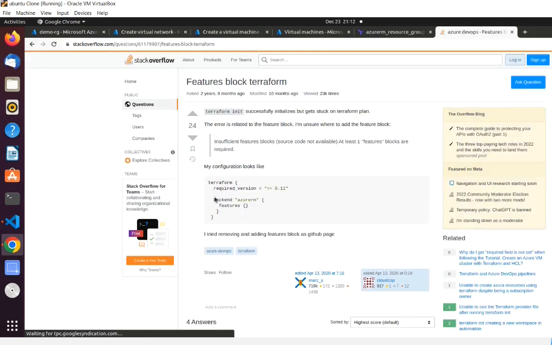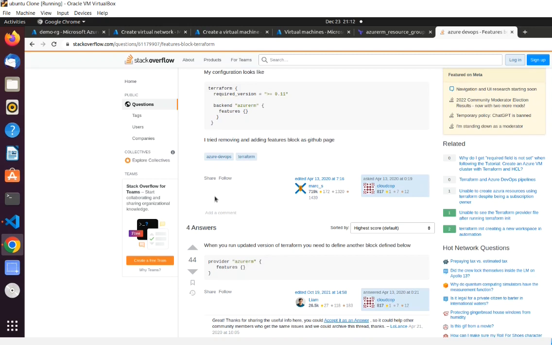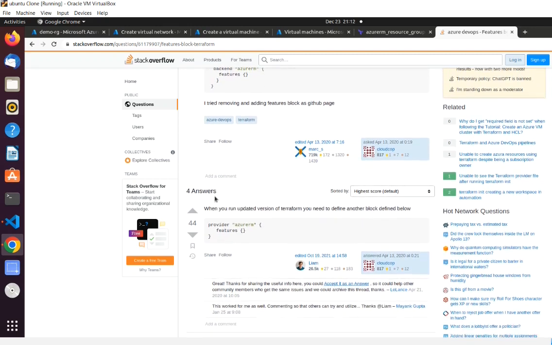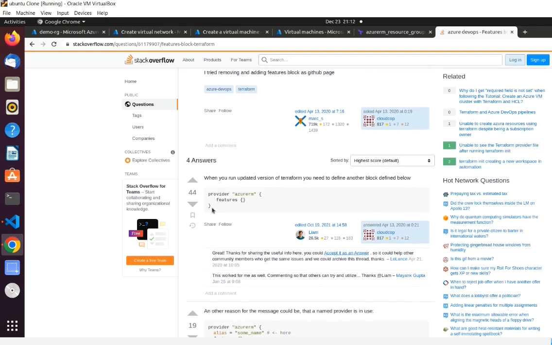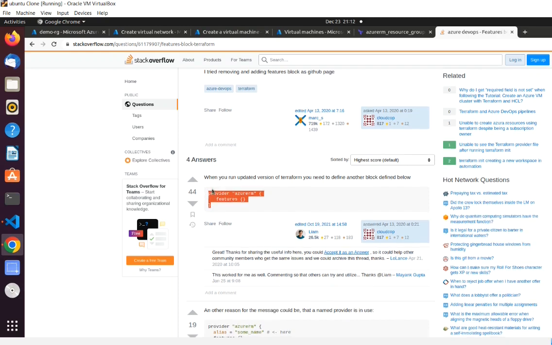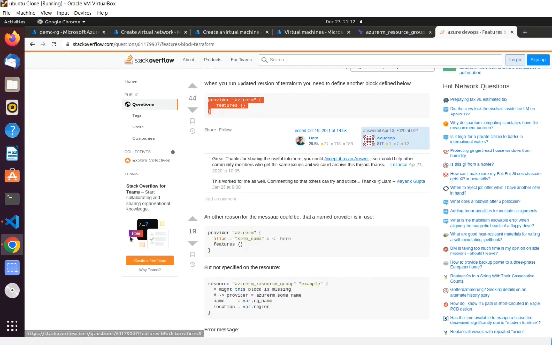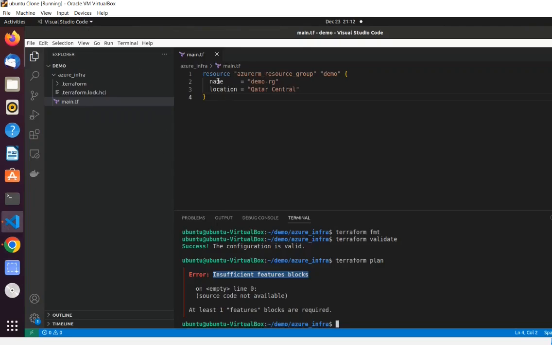Feature block is a must. Either we are using this feature block empty, but when you are creating a virtual machine where the user wants to hold the disk after deletion of the particular VM, those settings can be passed in the feature block. For the current purpose, we don't have that kind of scenario.